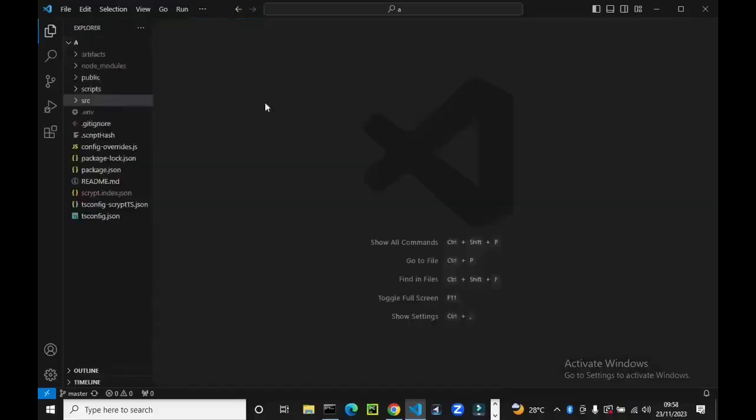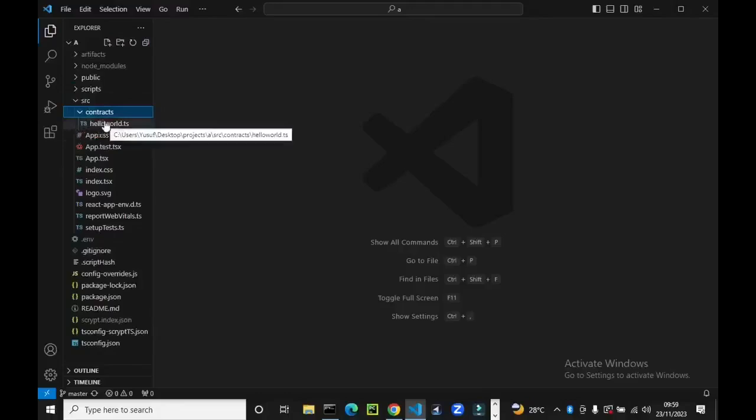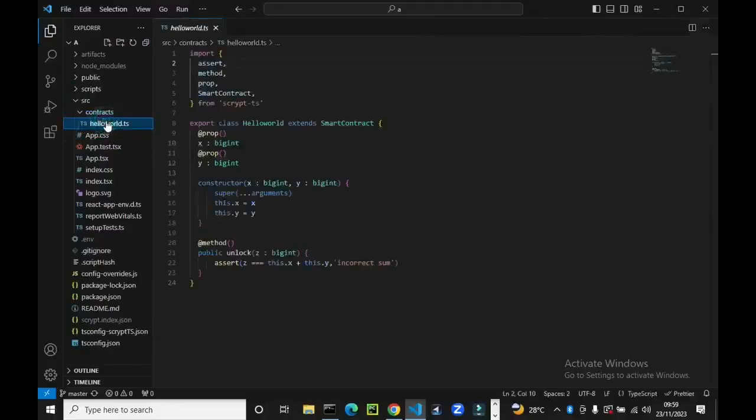So after creating your React project and initializing a script in it, you get something similar to this. In this case, my project name is A, just to make it simple. You will see I have a source directory, and in this source directory there is another folder, contracts. In this contracts I have hello world.ts, and this hello world.ts is where you will write your smart contract.